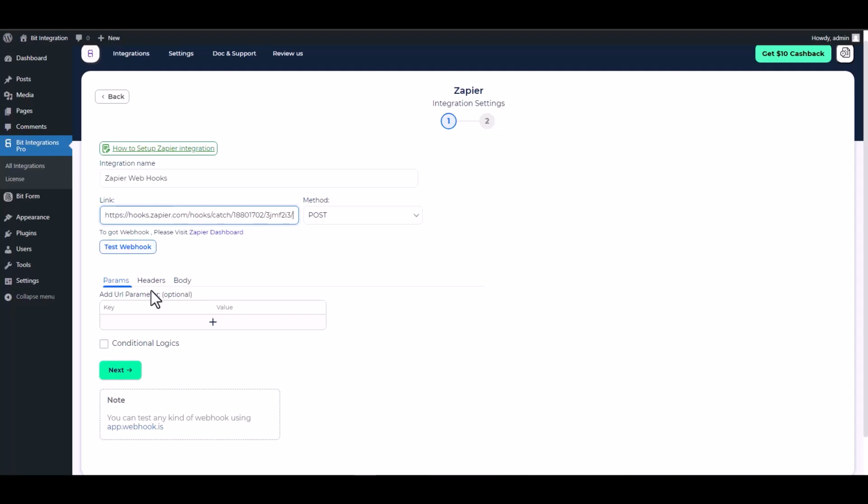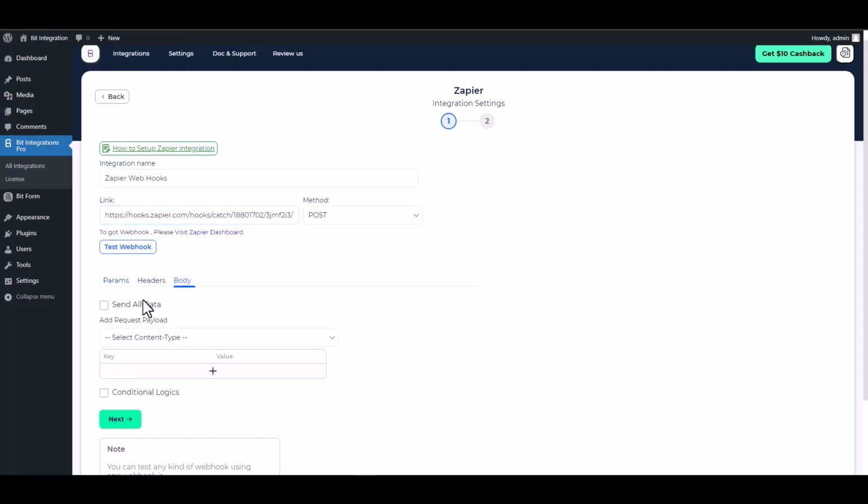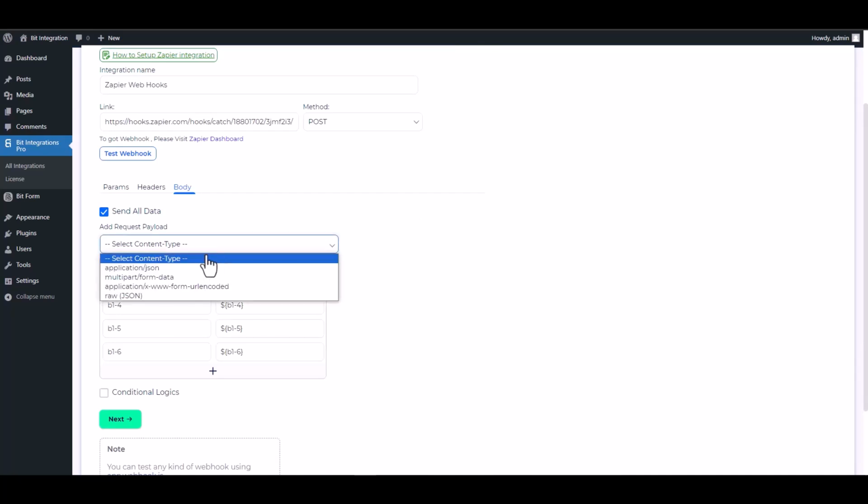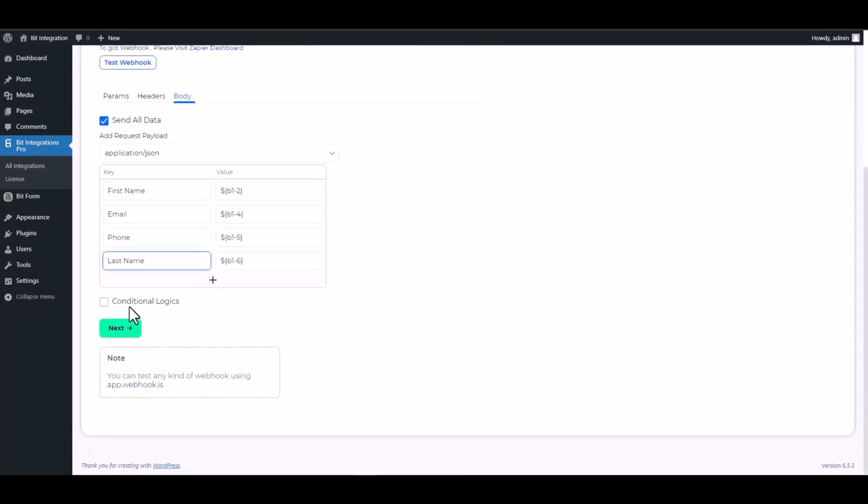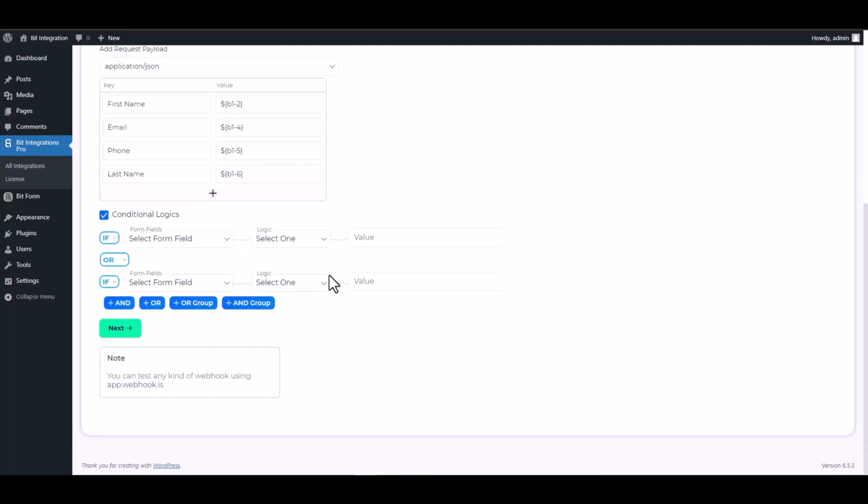Now click on the body. Send all data. Now choose the payload type: Application/JSON. There are advanced features available in conditional logic that can be utilized to meet your specific requirements.